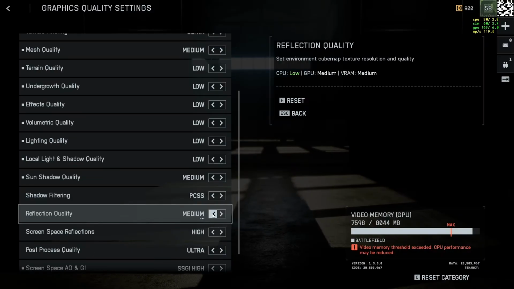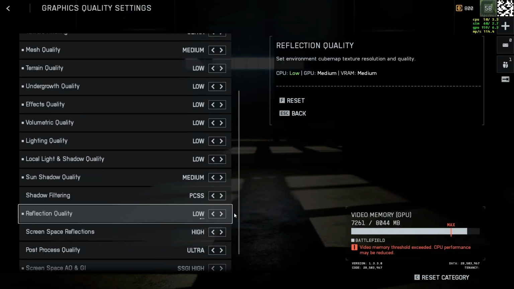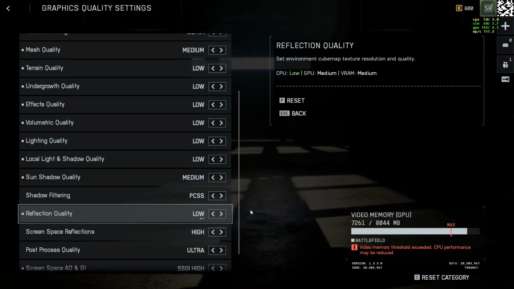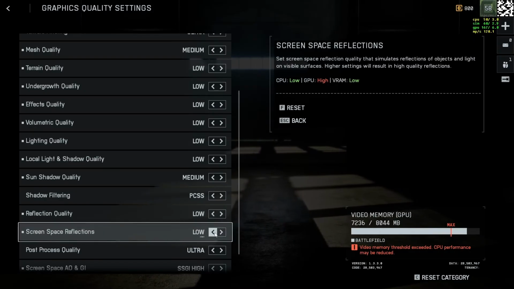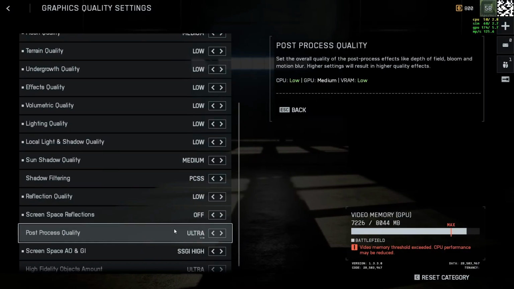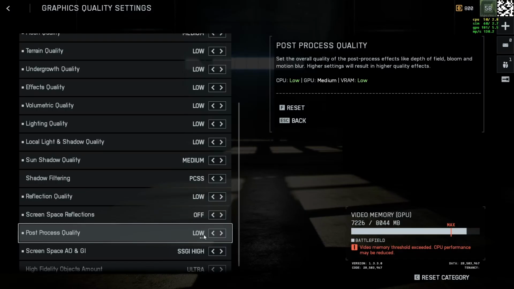Okay, reflections, I recommend setting it to low because you won't notice any of it during the gameplay, but you're gonna get more FPS, so yeah, set it to low. Screen space reflections, turn it low. If you want really good FPS, turn it to off. It's gonna make a huge difference in FPS. Post processing, turn it to low. Actually, what it does is it disables extra cinematic effects, and if you set it to low, you can get a cleaner image, which improves visibility.